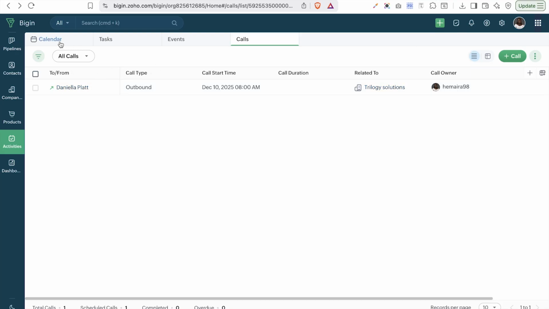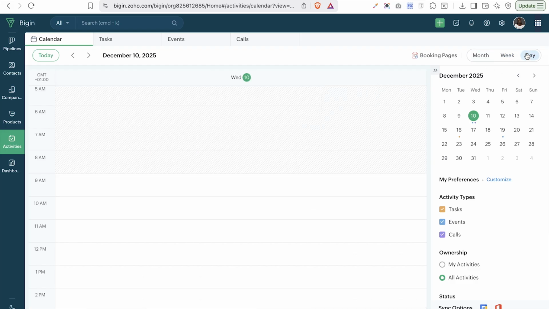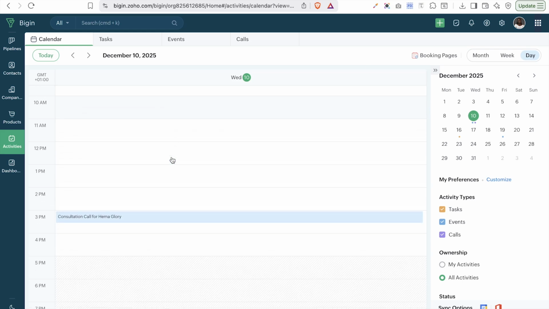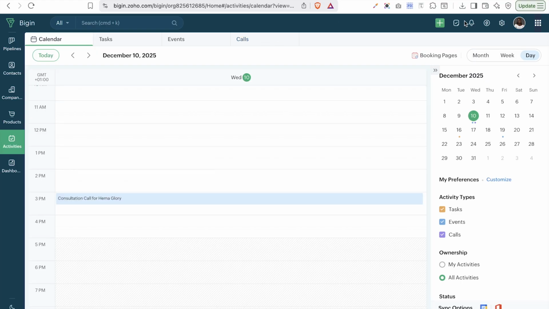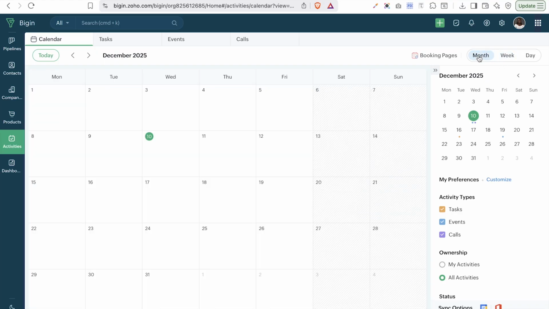So that is for call, and you should be able to see all of the events, all of the calls we just added inside our calendar. So all of the tasks have been brought into our calendar. We can also see our calls when we add in calls here, and you can see what you have for each day. So for instance, for today, we have a call scheduled with Daniela. We also have a consultation call with Emma. And if we check what we have for the week, we can also see whatever it is we have for the week. And if we check for the month, we can see all of the tasks and events we have for the month. Okay, so I think that is everything we have under activities.